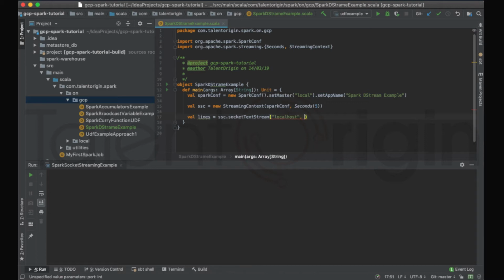I'll try to listen to the localhost, which is the current machine I'm running on, and it can listen to a specific port as well. Suppose I would like to listen to port 9999. In this statement, what we are telling the Spark streaming context is to listen to this particular port number on this particular host, where you'll get a text stream of data. That's what we are telling now.